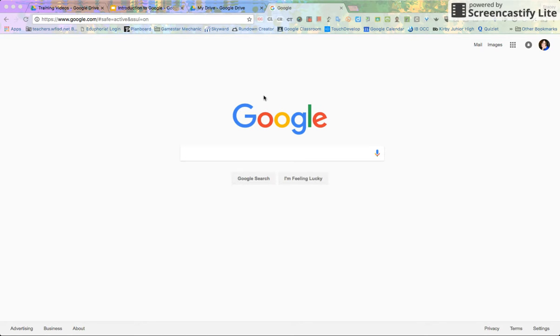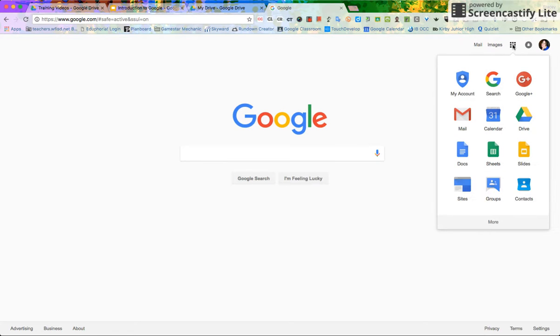Now, I'm just on google.com. Any Google page that you're on will have this little grid up here. If you click the grid, it's going to show you all the apps that you have access to. You can access your account settings from here, Google Search, your Gmail, Calendar, Google Drive, which we're going to use a lot, Docs, Sheets, and Slides, Sites. You can even make your own website in Google.